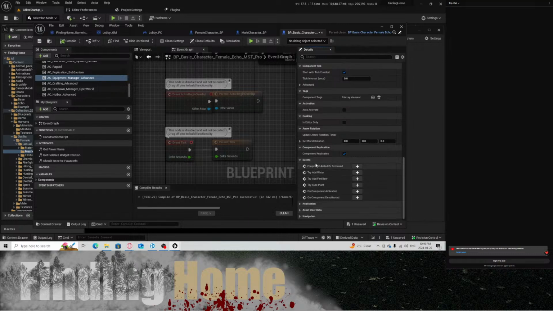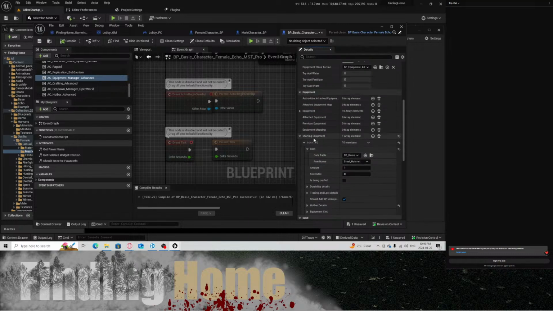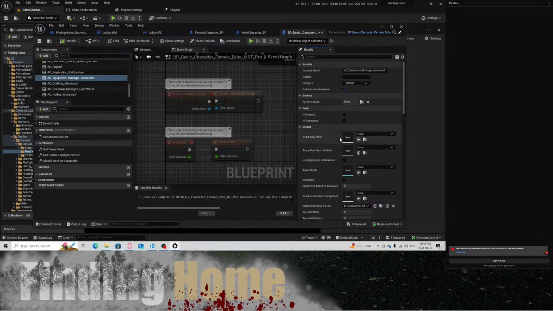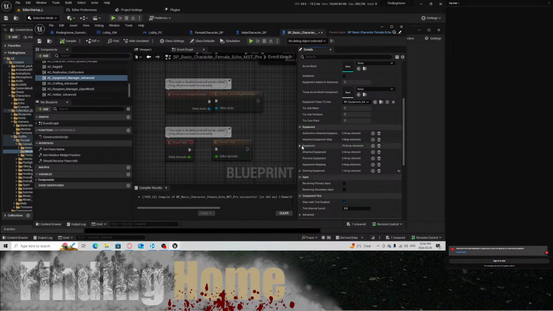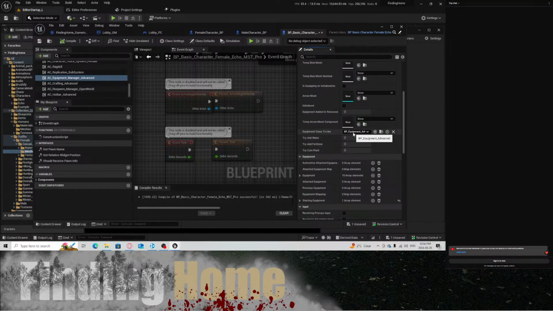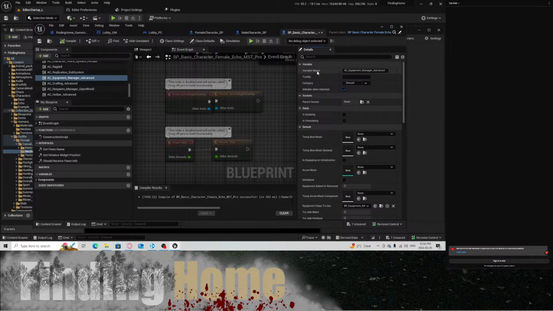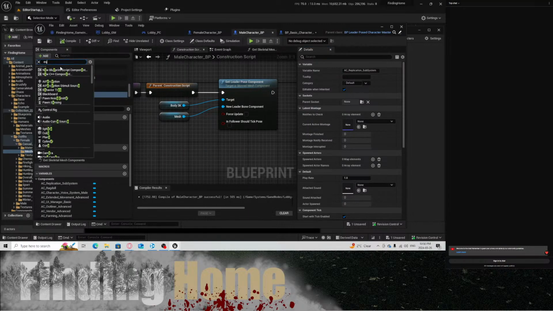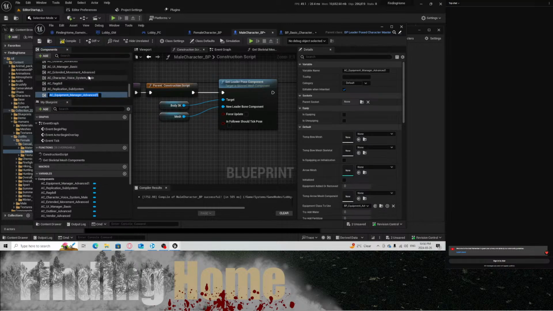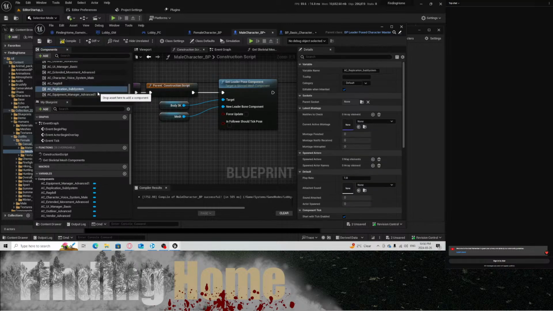No, this is just the character. There are some changes though. Just mainly the starting item was changed to just add that one steel axe, and made sure this was set to advanced, but it should be when we add the advanced. So equipment manager, so add equipment manager advanced.